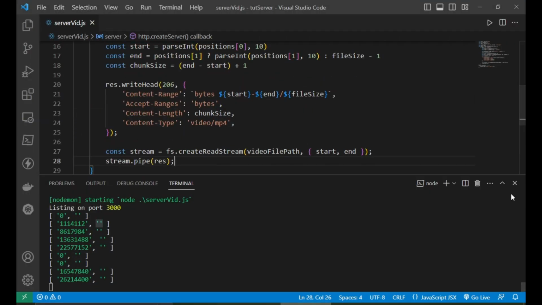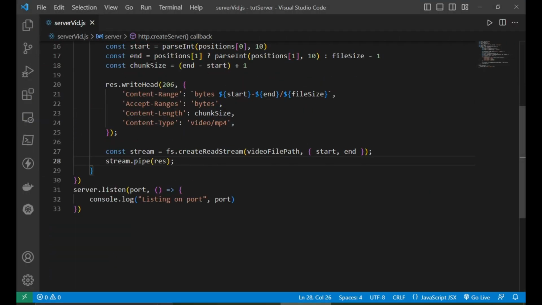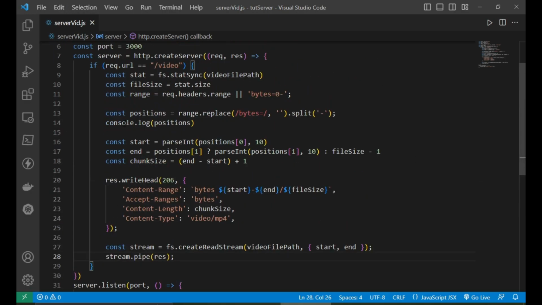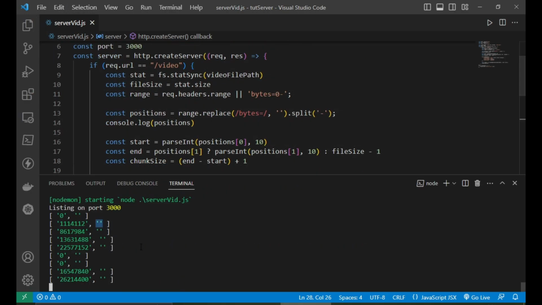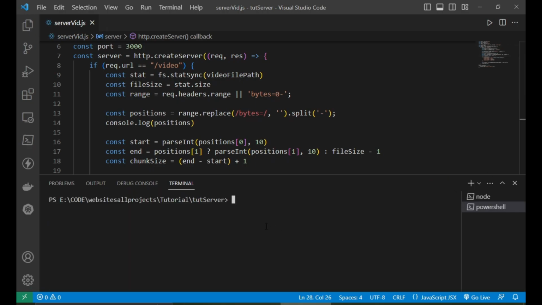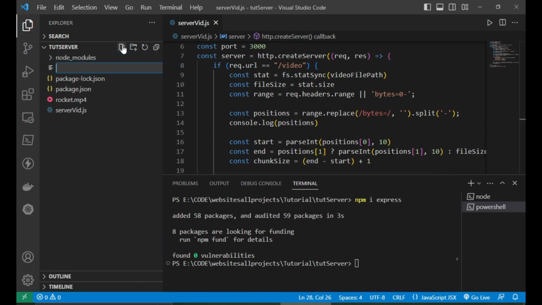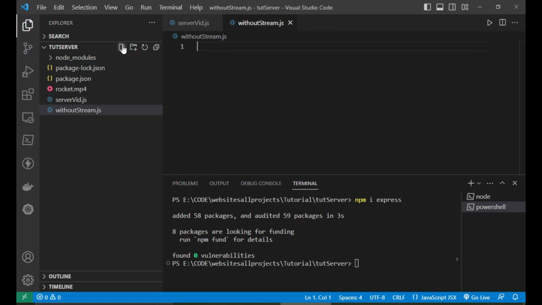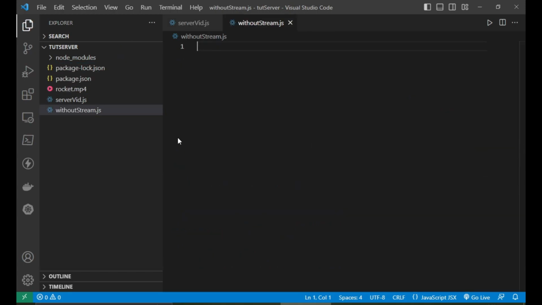Now let's convert this code into just a single line of code. That means this whole criteria will be handled by Express. Let me show you that. Let's create another terminal, and you have to install Express, as we are going to use Express. So npm install express. Now let's create another file, withoutStream.js.